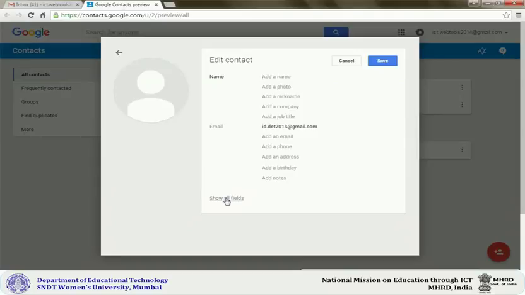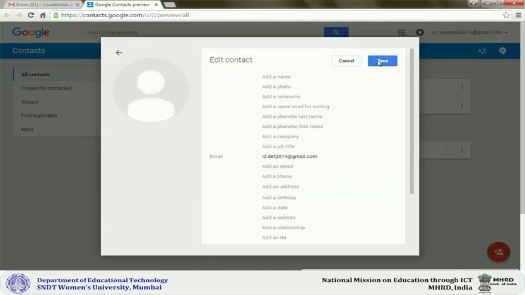Fill in the required details and click on Save.